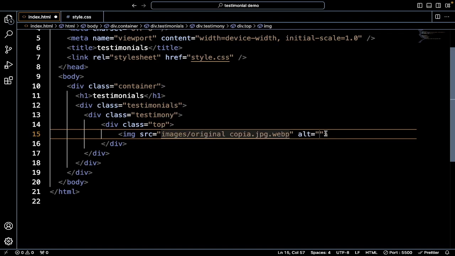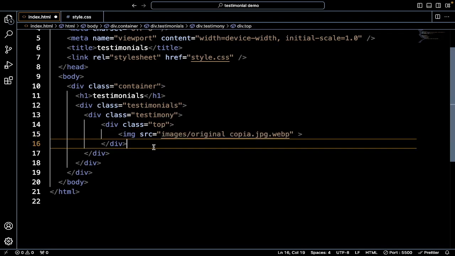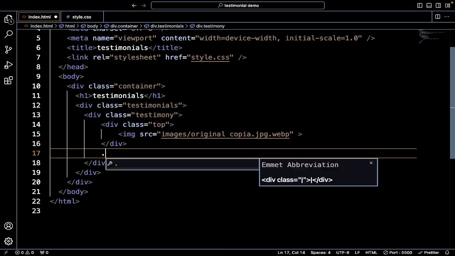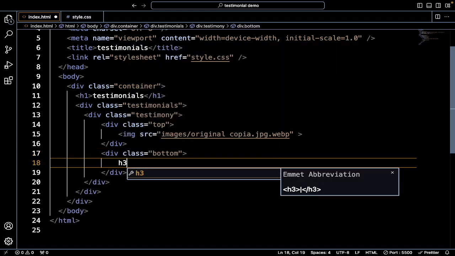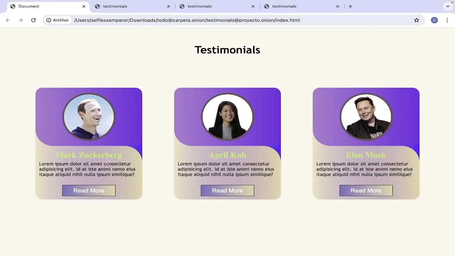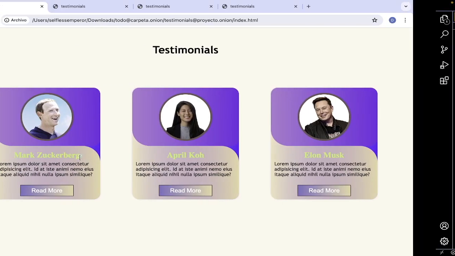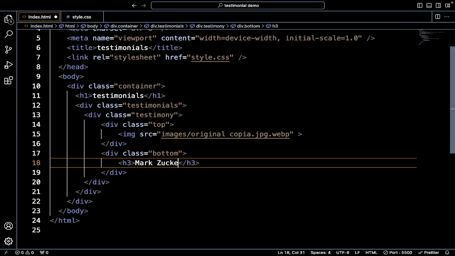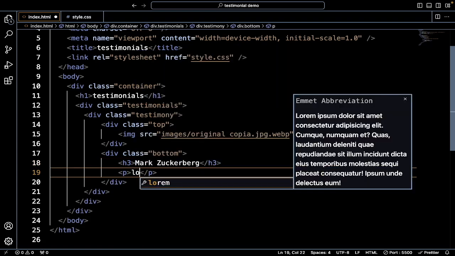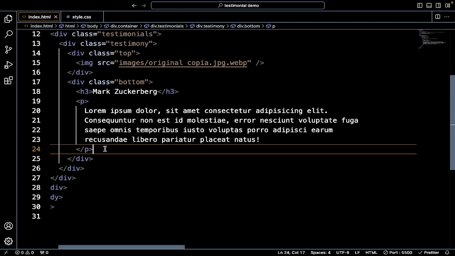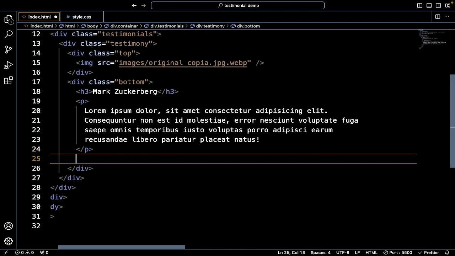We can remove the alt text for now. And after the top div, we'll create another div and give it a class button. And over here, we'll have an H3, which is the name. The first one is Mark Zuckerberg, but don't tell him we are using his name here. After this H3, we'll create a paragraph tag and generate some lorem text. And after the P tag, we'll create a button to read more.